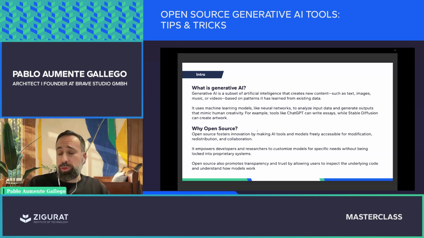Okay, why open source? Because it helps them, basically. Big companies, this is good for companies, and it's good for people that, without paying, we have access to tools that otherwise would not be free.